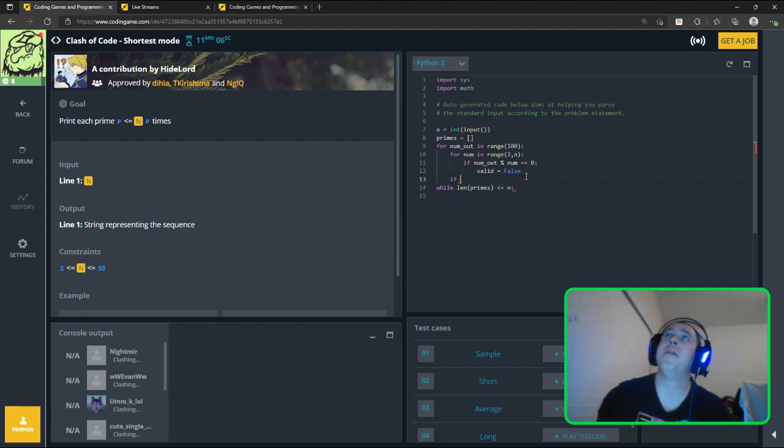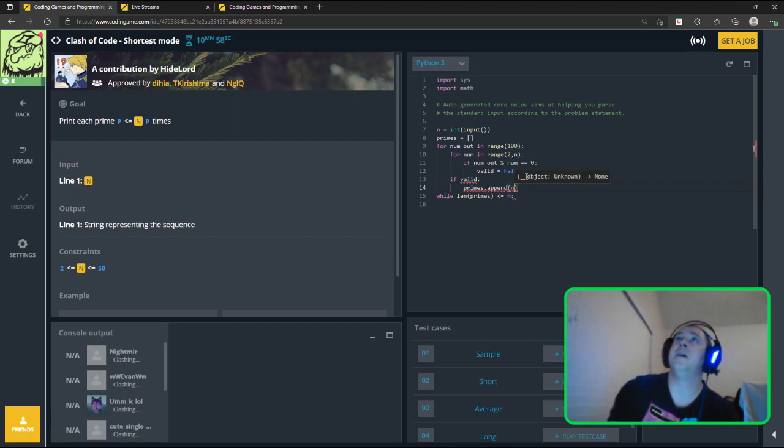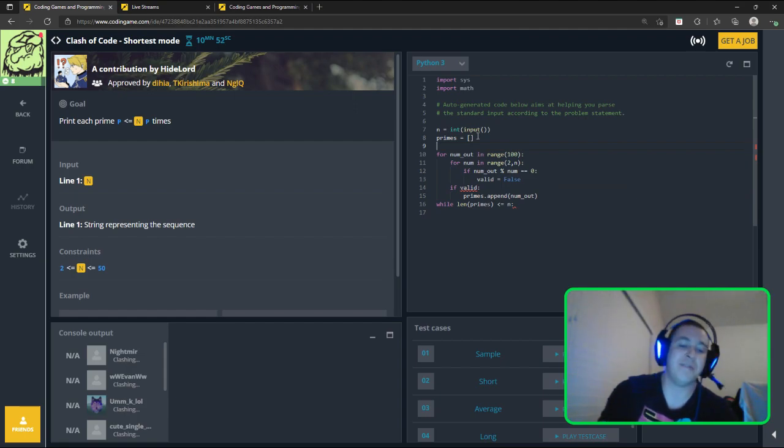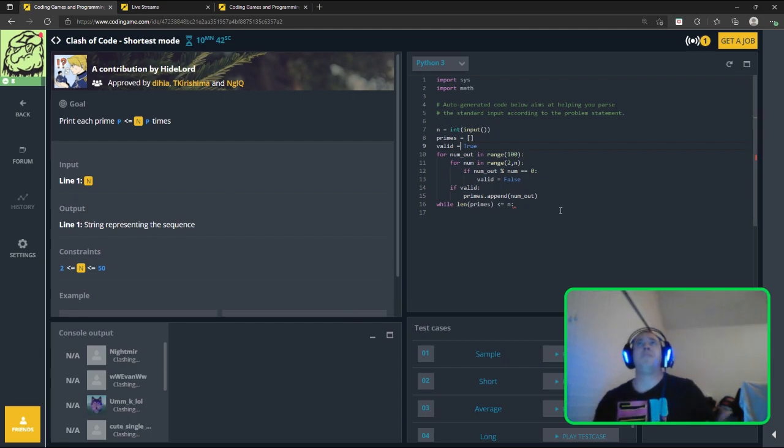If valid, primes append num out. Not the best descriptive variables. Let's see. Valid equals false. True. Should initialize it as true, and then if it's divisible by something, it invalidates it.